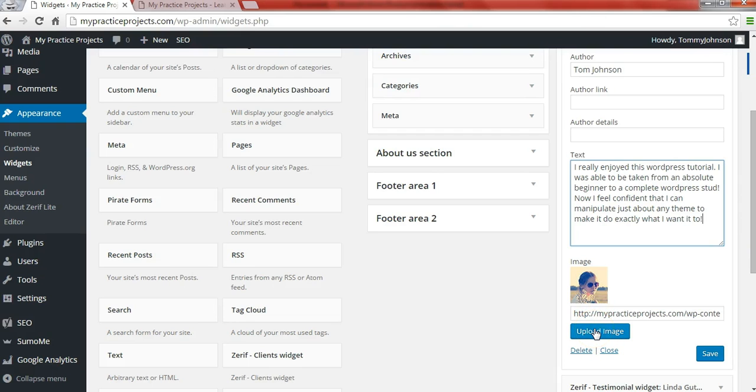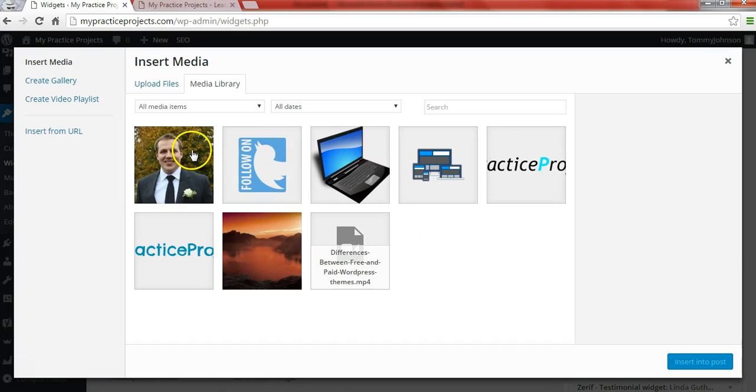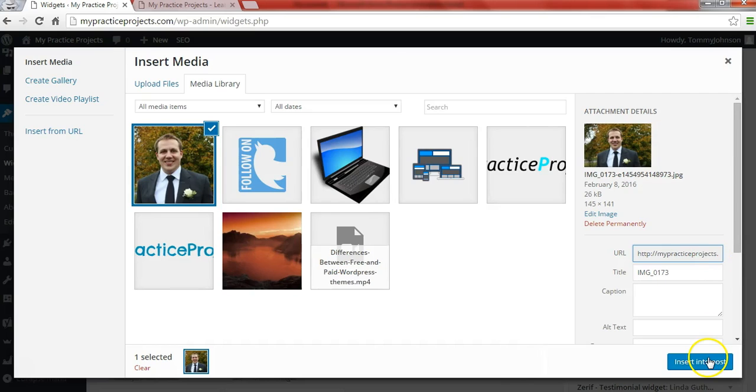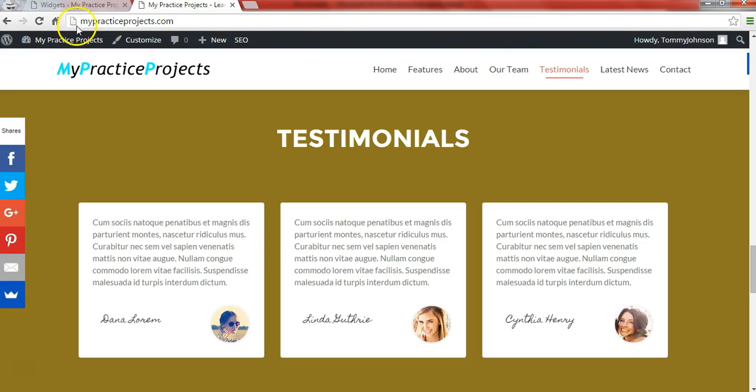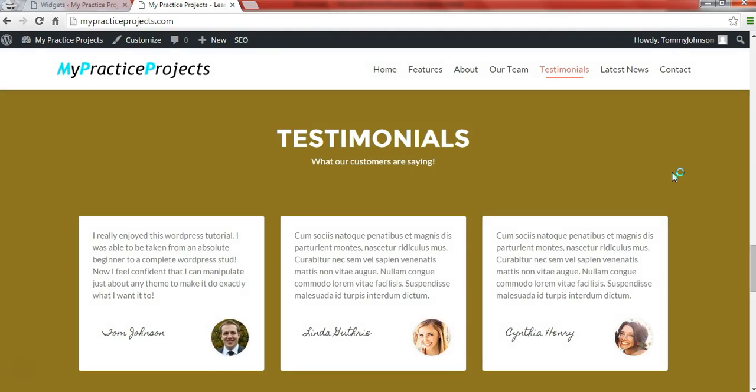It's just like last time: we'll go to Upload Image, and if you need to crop it, you can. I'm going to insert this and save it. And now if we go back to the front end of the website and refresh the page, we can see that my image is now there, and it says Tom Johnson and the text that I put in. So it's very simple to change these.